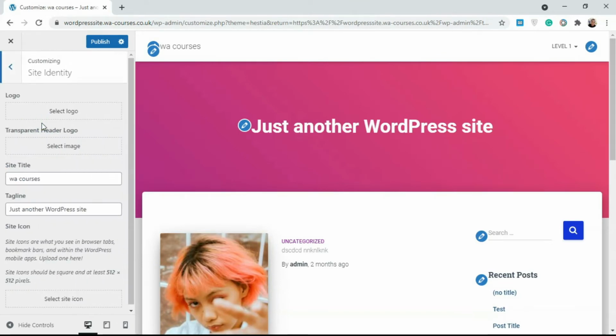The site identity tab allows you to add a logo. So I can select the logo for my WordPress website. Depending on your theme, it's going to ask you for a transparent header logo. Also, you can change your site title and tagline from here. You can change this from here or from your WordPress settings page. The tagline is whatever is going to be shown up here on the tab, and the title is also going to be shown here on the tab of your WordPress website.